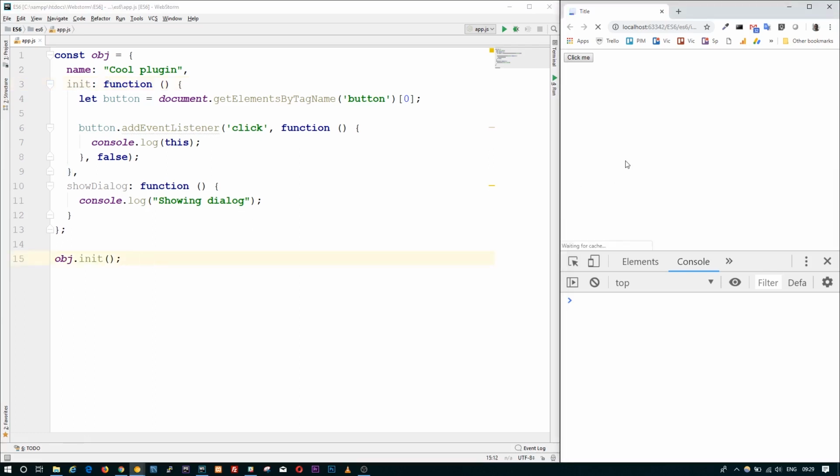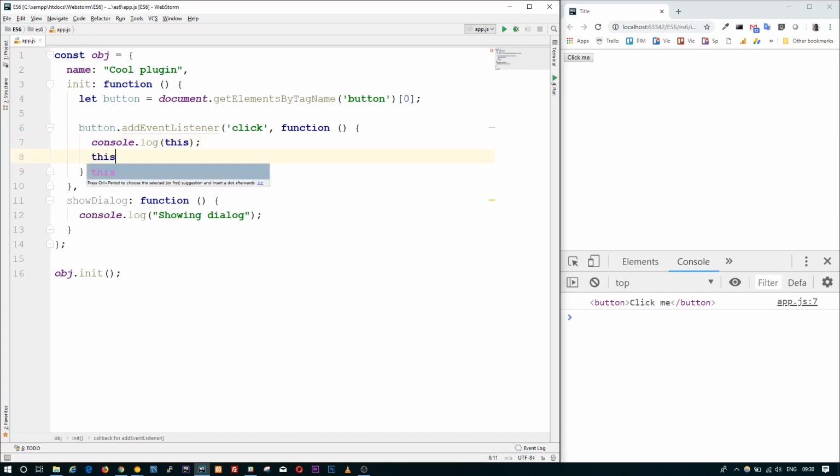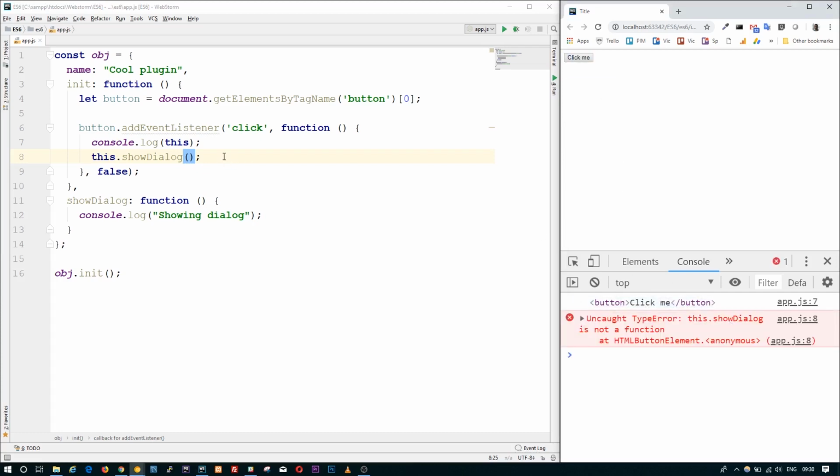So when I run this code, the object's init method will be called, my event listener will be added to the button, and when I click on this, I print this. And this, in this case, is the button because I am using a normal function, not an arrow function. So imagine that I want to call my showDialog method on this event listener. So when the button is clicked, I want to call showDialog. This showDialog won't work, of course, because this corresponds to the button. And my button doesn't have this showDialog method at all.